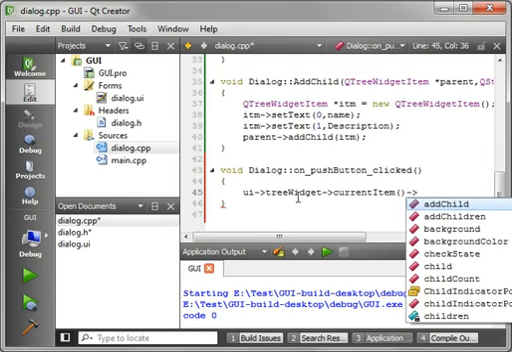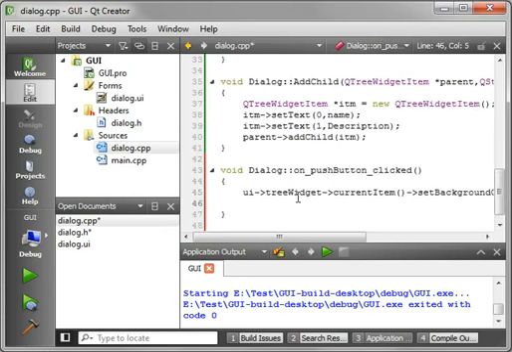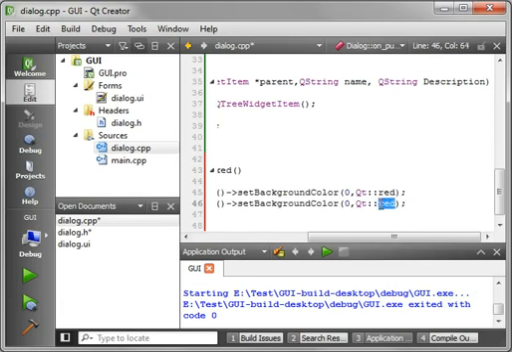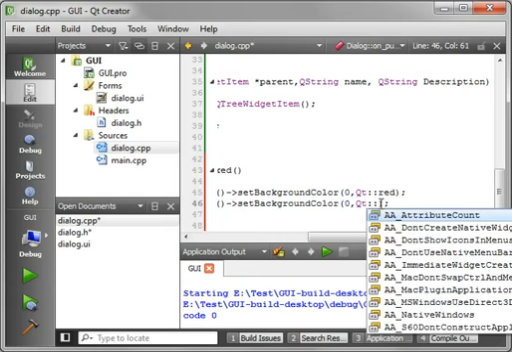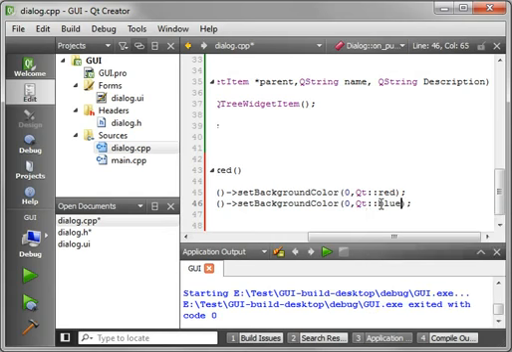And let's say set background color. And notice how you can do the column. We're going to say column 0, we're going to say Qt red. And let's actually Qt blue. Save your work, run it.